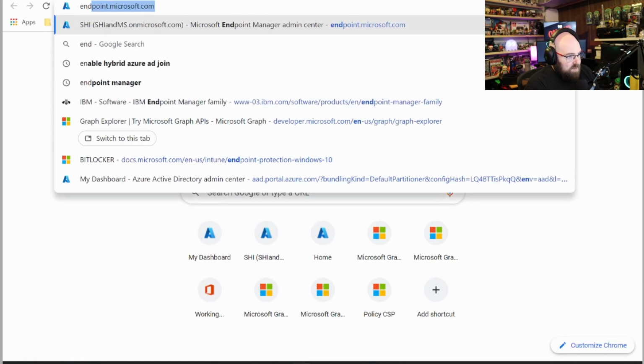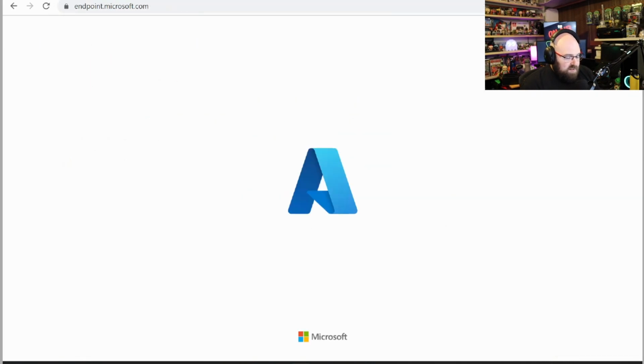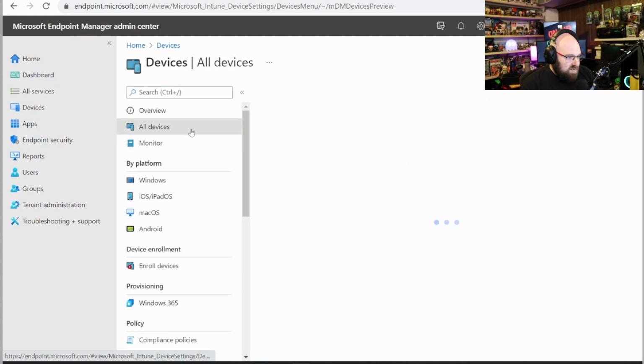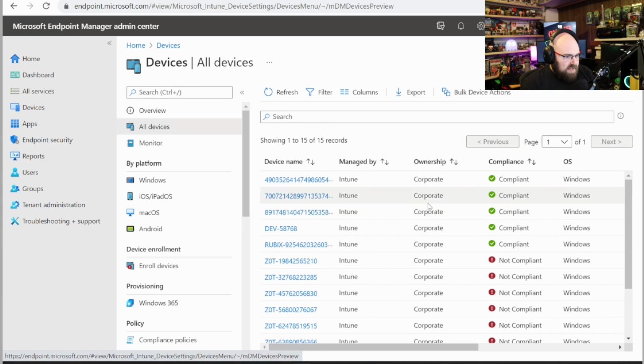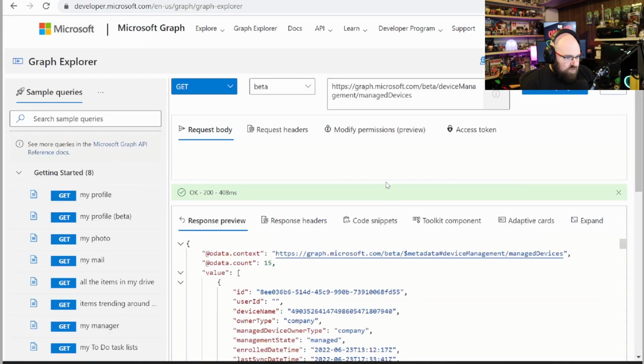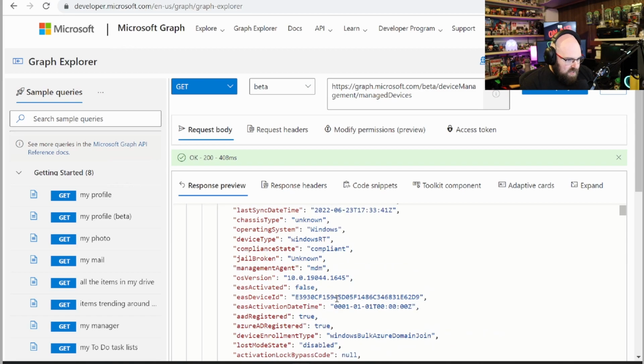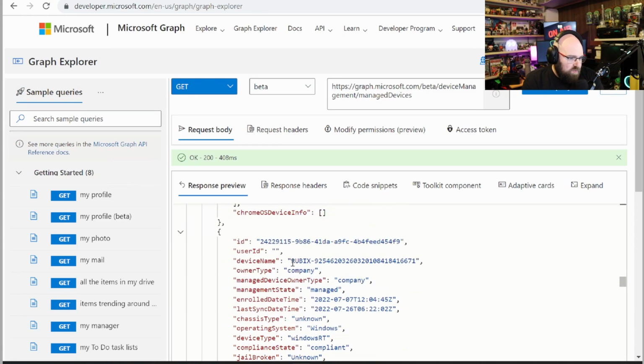So, endpoint.microsoft.com. You know this. That's the Intune endpoint. I come here. I hit devices. All devices. Let me see everything. I don't have a ton in here. 15. These are my Intune managed devices. Well, would you look at this? It's that raw data again. So let's see if we can take a look through here. Let's find a real device. Here we go. Rubix-serial number. Good enough. Rubix-92546.